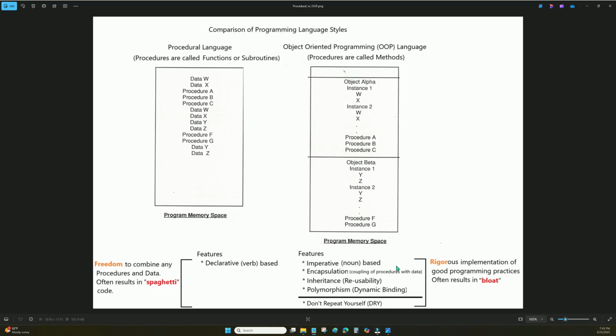A significant downside of object-oriented languages is often bloat, which creates added complexity, resulting in a vast amount of code that is difficult to maintain. A good programmer, regardless of programming language, should be trusted to follow good programming practices.